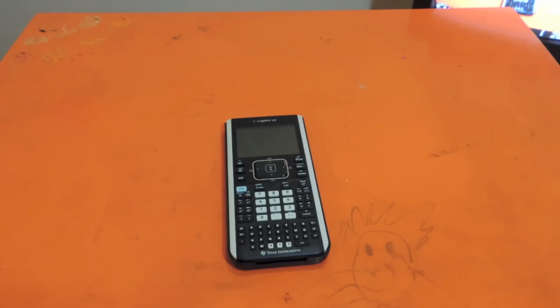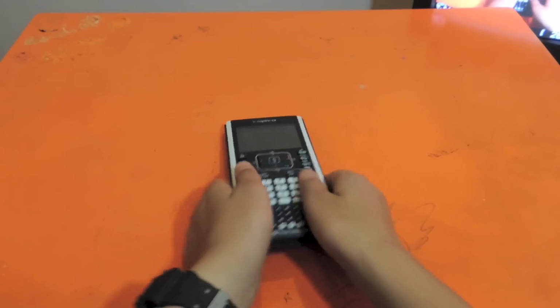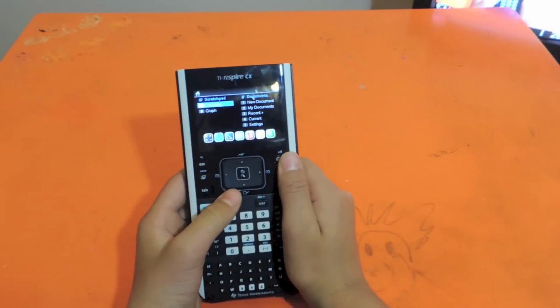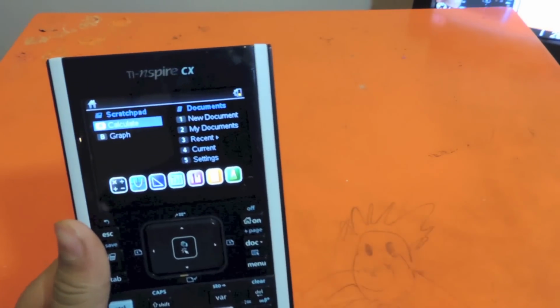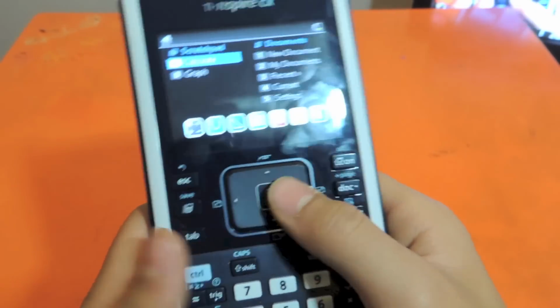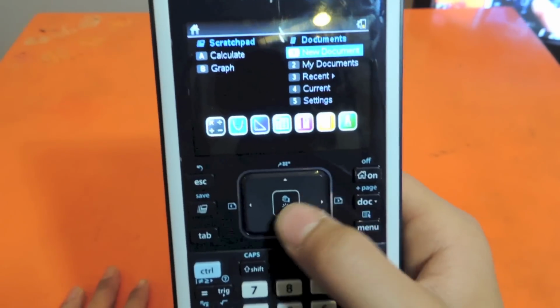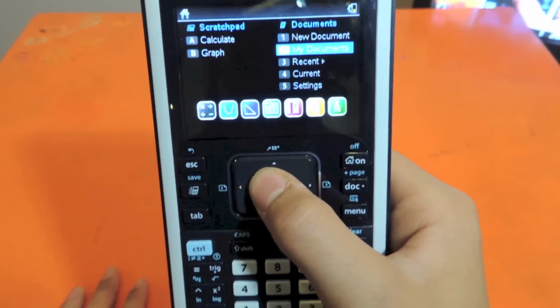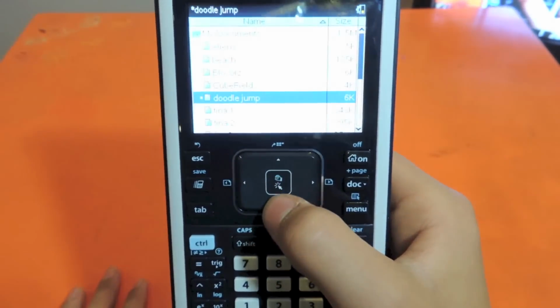The next thing we're going to get to is the features of it. As you know, this calculator has a color backlit display. So here's a look at the display. It's color. Here's the keypad. It can utilize images, for example, like on the documents right here.